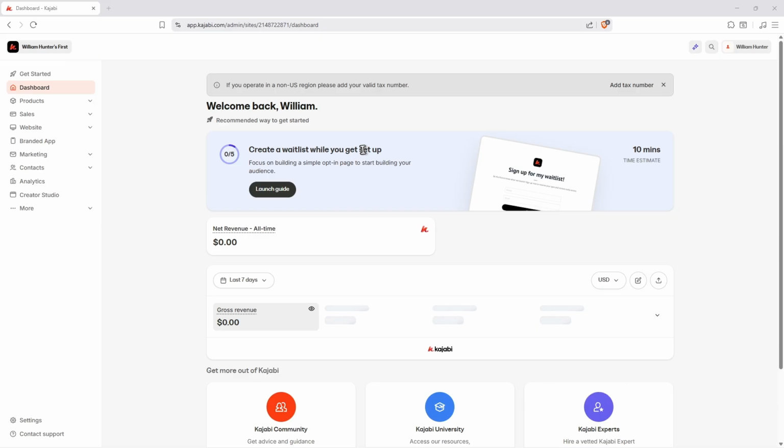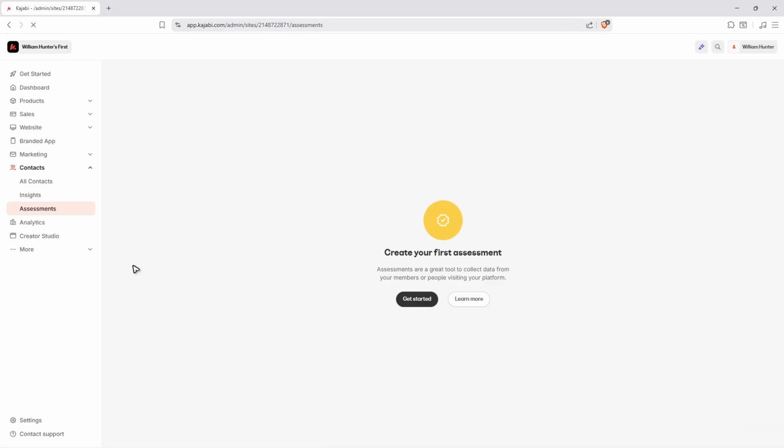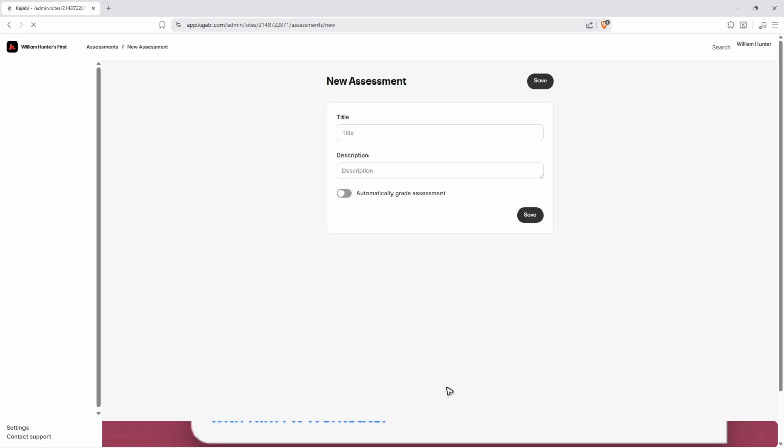All right, so first up, log into your account here at app.kajabi.com. And once you're in here, just go over to the left panel and click on Contacts, and then click on Assessments. All right, and here just click on Get Started. It says here, assessments are a great tool to collect data from your members or people visiting your platform. So again, just click on Get Started.